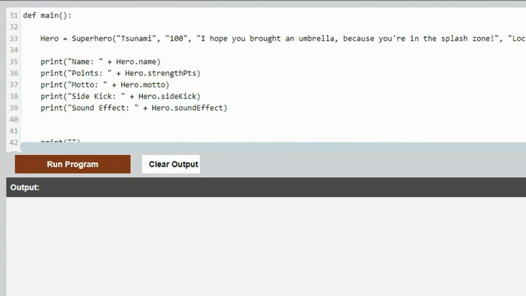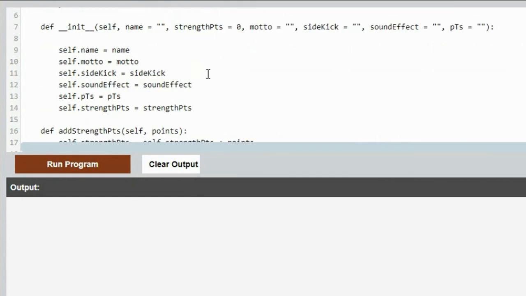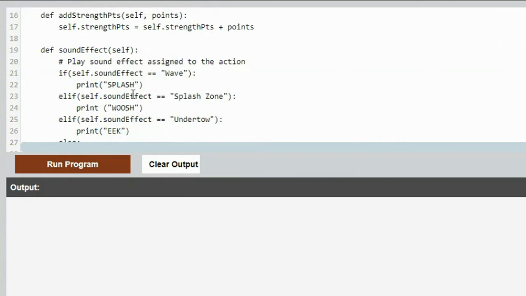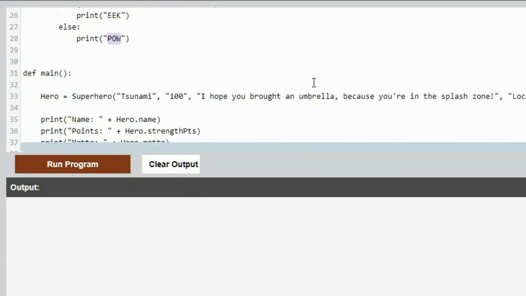Now, what I find interesting is splash. If you run this later, sound effect, it's looking to see if it equals wave, splash zone, or undertow. Splash is one of the things that'll print if wave is their sound effect. But wave is not their sound effect. Their sound effect is splash. So it should print pow because it's not any of those. It's not wave, splash zone, or undertow. So it should print pow when you call that method.